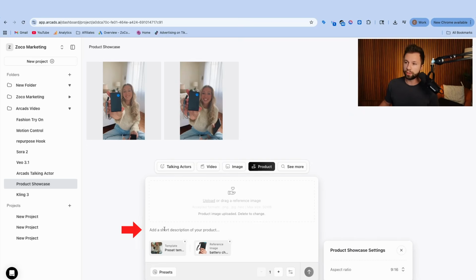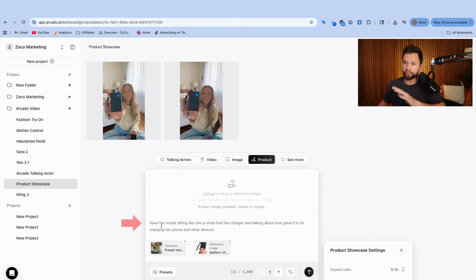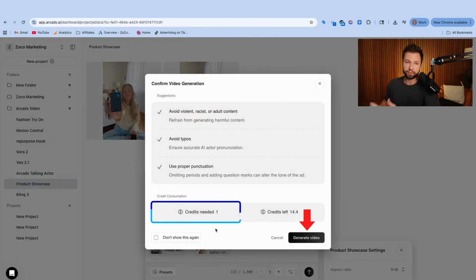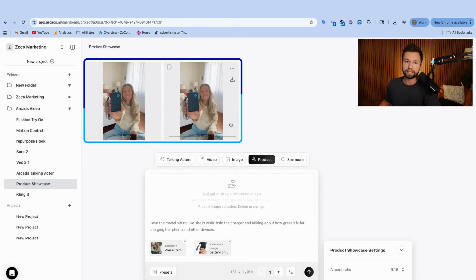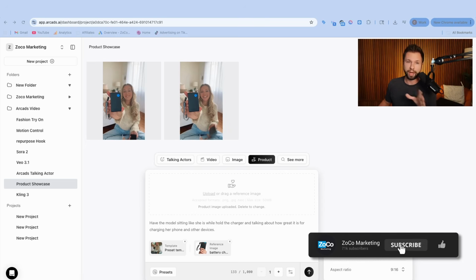And for this one, you do want to add a description of what you want the model to do. So have the model sitting like she is while holding the charger and talking about how great it is for charging her phone and other devices. So that is what I'm going to do. We're going to generate the credit here. And then once again, this takes 1 credit to make that video. And then we can see what the output looks like here on this video. Now, obviously for the purpose of this tutorial, I already created these videos just to make it go faster so we don't have to wait for them to be generated.